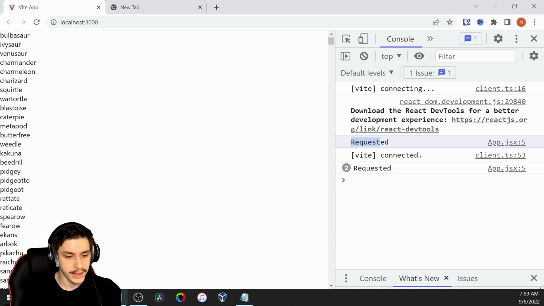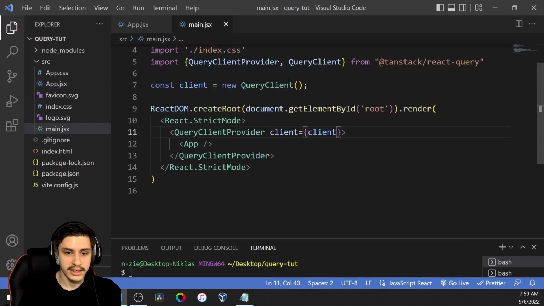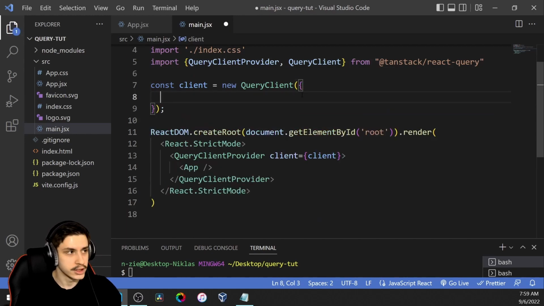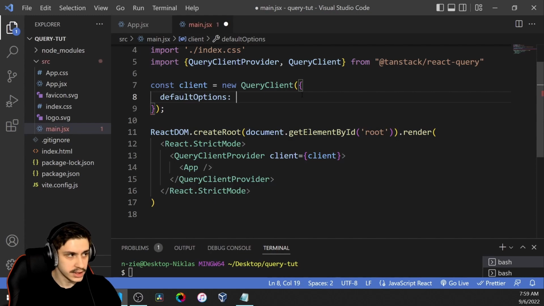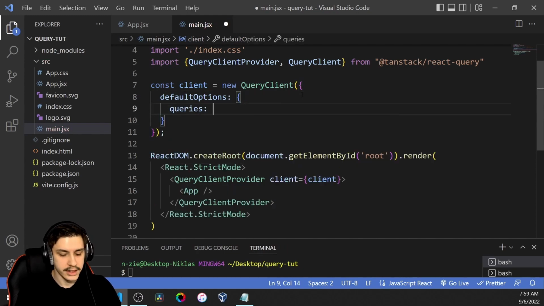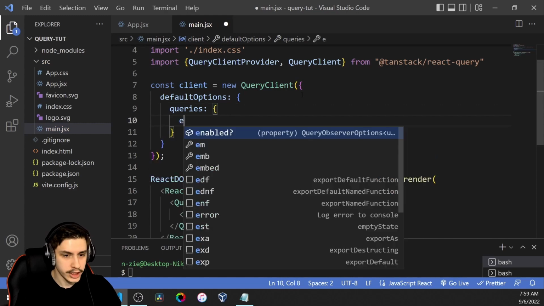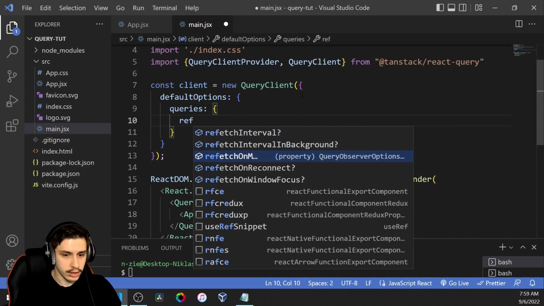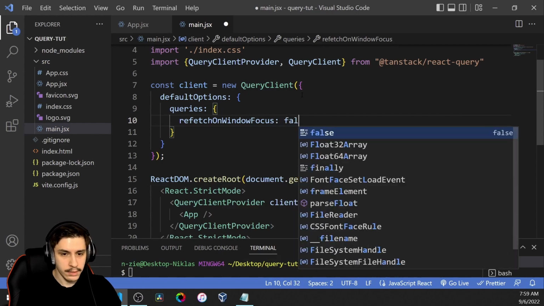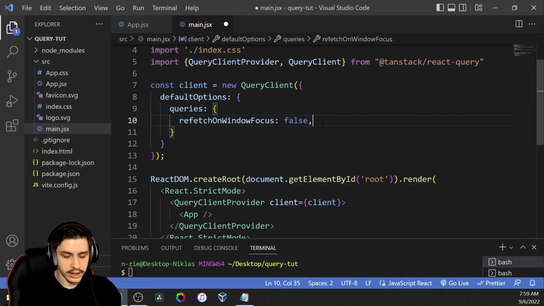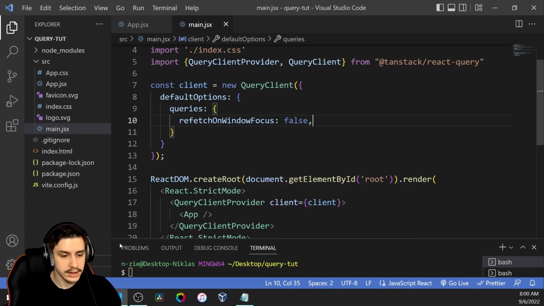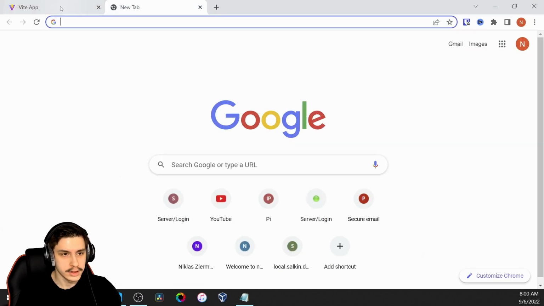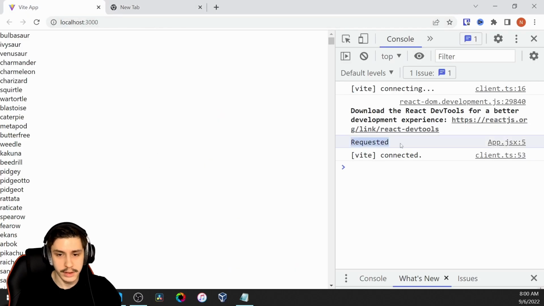And if you don't want this behavior, then you're going to need to head back to your main.jsx and actually give an options object. And that options object is going to contain defaultOptions. These defaultOptions then contain queries. And in here, there's just one key we need to change, which is refetchOnWindowFocus. And we're going to set that to false. As you just saw, there are a lot of other settings you can set, but we're just going to not mess with those and head back to our app. If we now reload and open the tab again, then you're going to see requested only gets logged once. And that's basically everything we want.